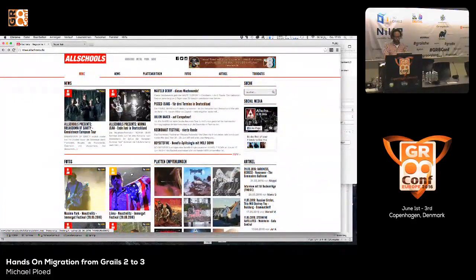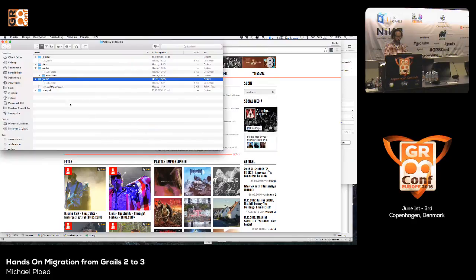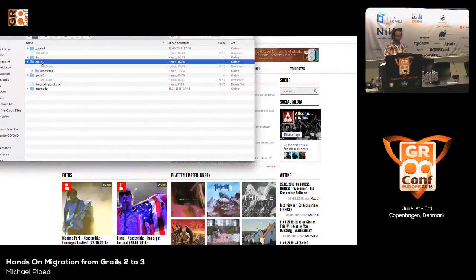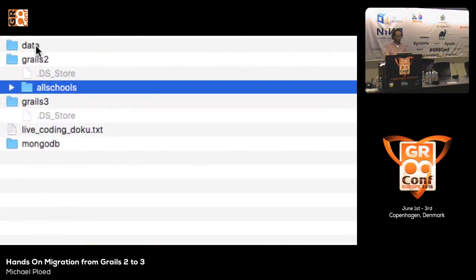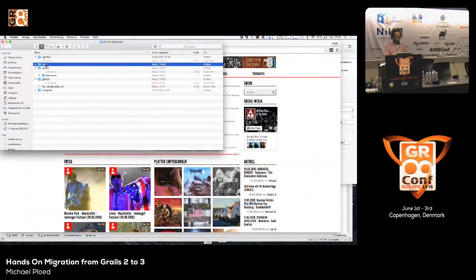And we have right there in this directory two pieces, Grails 2 and Grails 3. That's the Grails 2 application, with allschools. The data is the MongoDB data. I just dumped the last database backup from last night on my laptop. And I would say, let's get our hands dirty and migrate the application.